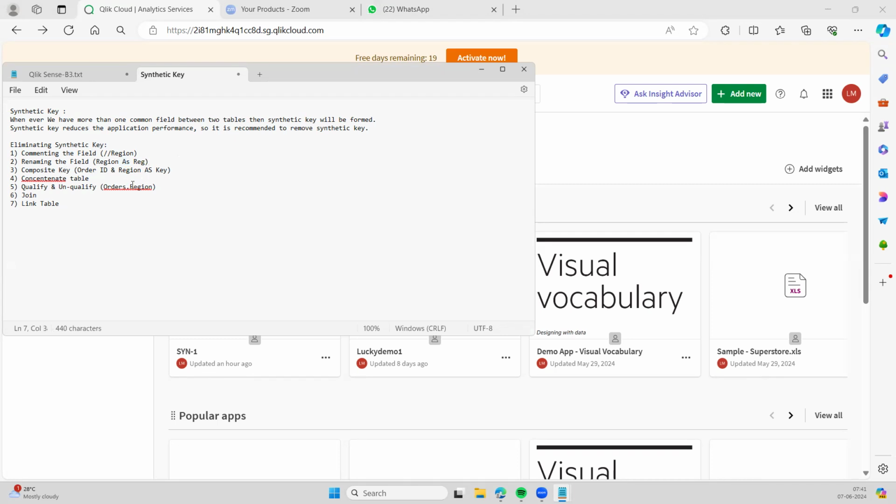And composite key. If you concatenate the common fields and generate one separate key, that is a composite key. Order ID and region are common fields between the two tables, so we concatenate the two columns and generate one key out of that. That is a composite key.